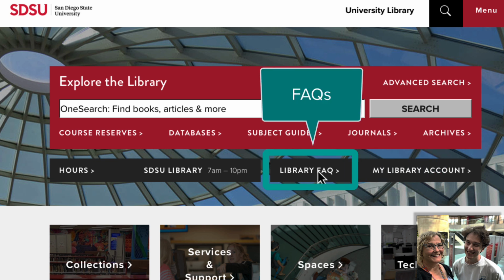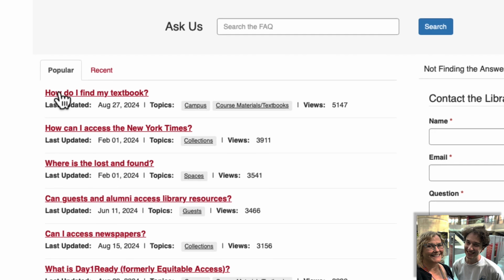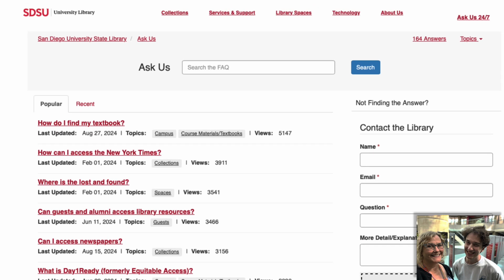Right. Well, the big one, especially at the beginning of the year, is students are trying to see if their required texts are available in the library. I totally understand. I'm a student. I want to save money too. Yeah. So the best tool for that, I'd say, is OneSearch.